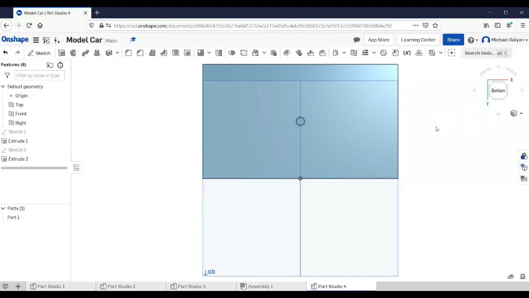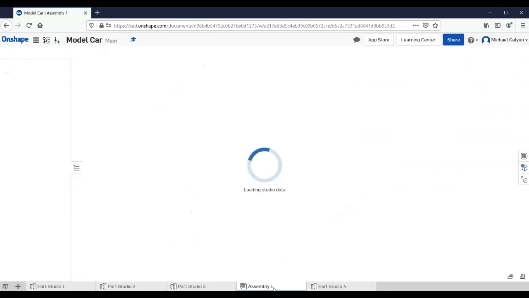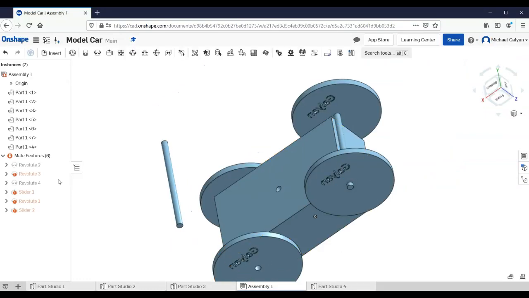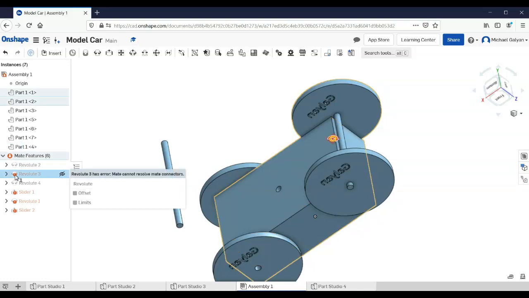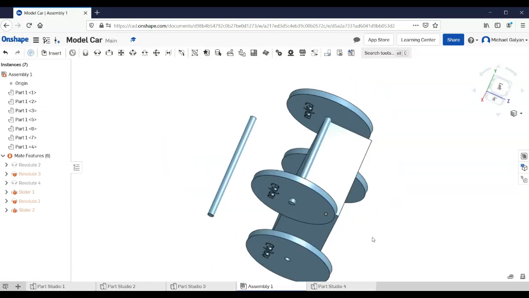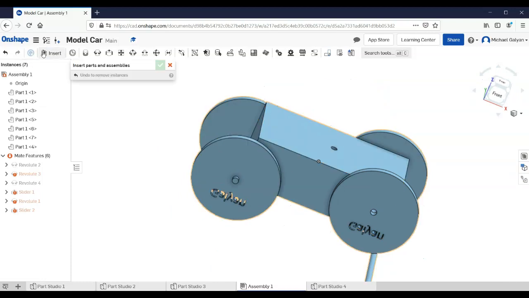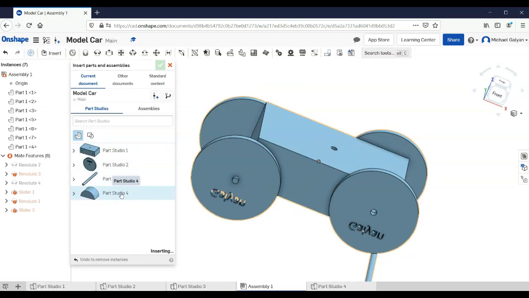Oops. Sorry. And then you see we have this shape. So now we can go to our assembly. And yeah, I don't know what happened with my mate errors there, but we'll worry about those later. I'm going to put my piece in here. So let's insert part 4.